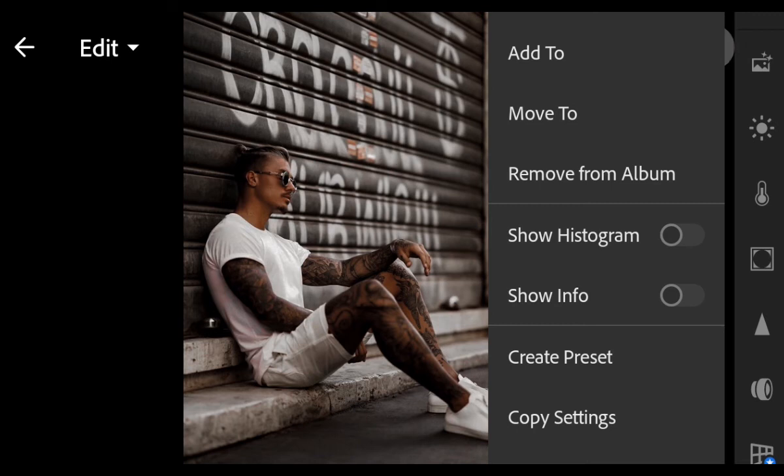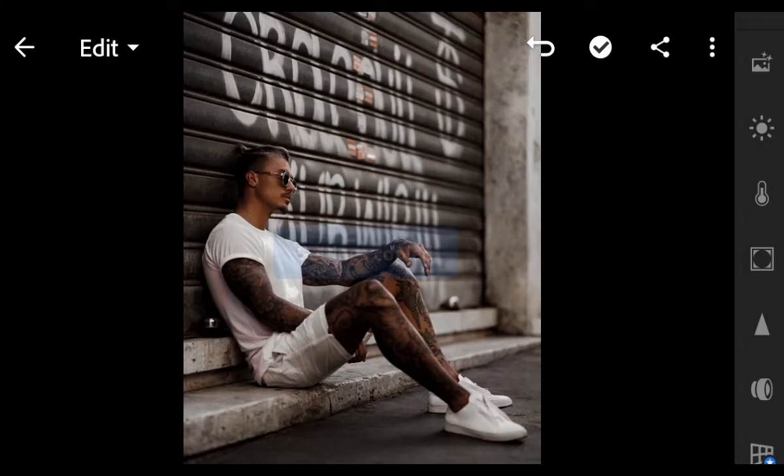Now let's try to copy this preset to other photo. Copy settings.